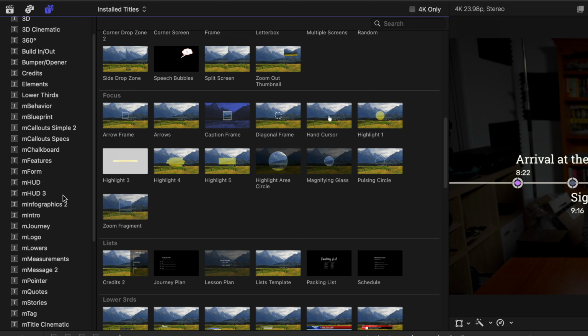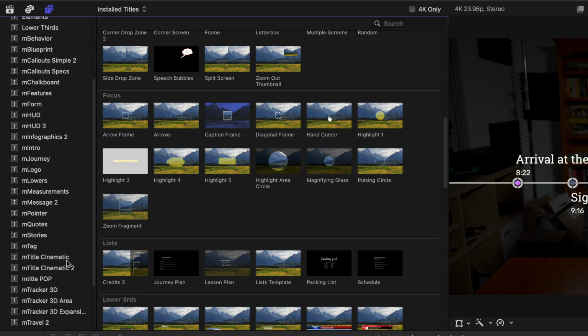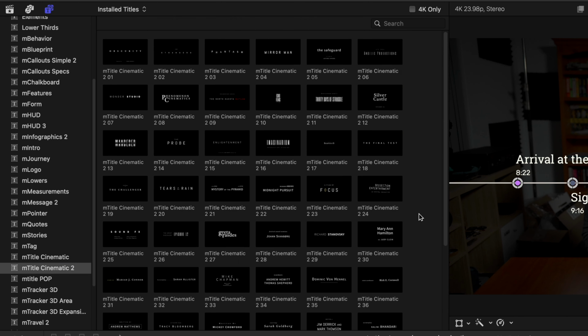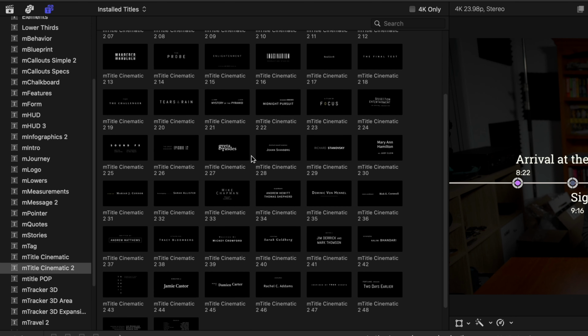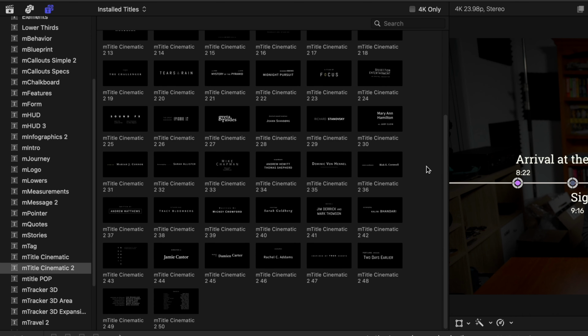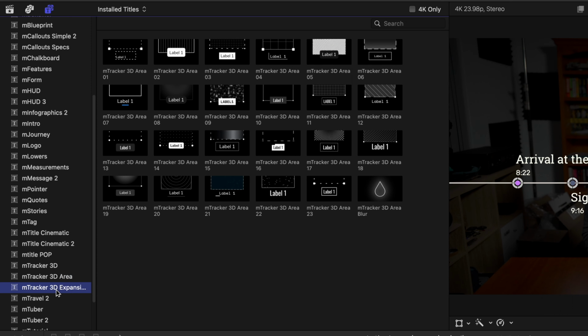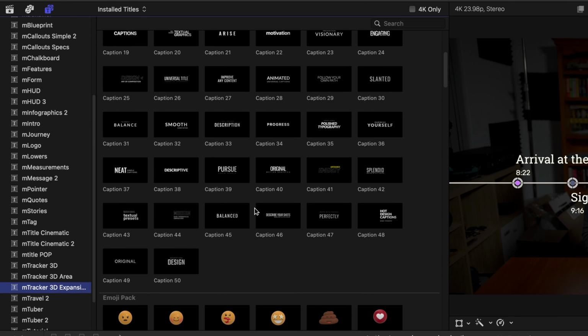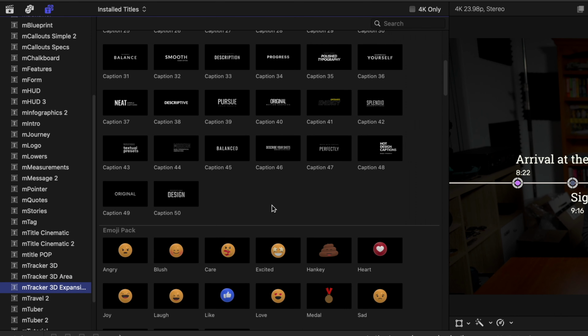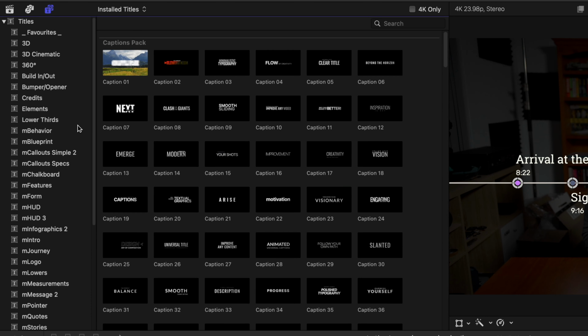These are my favorites to use, the ones that give the best customization, and they're the ones I will stick to. There are other things such as mTitle Cinematic, mTitle Cinematic 2. So these again, they're grouped very well and they're very specific in what they do, but I didn't want to go through and pick out my favorites at the moment as I did with callouts. Everything from mTracker 3D and all the associated plugins will stay there. I'm not going to pull anything because that is quite easy to find and they serve a specific purpose. And that is basically it.